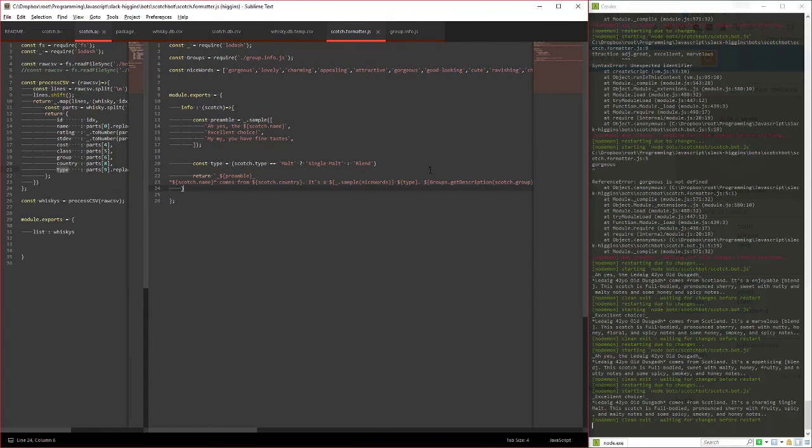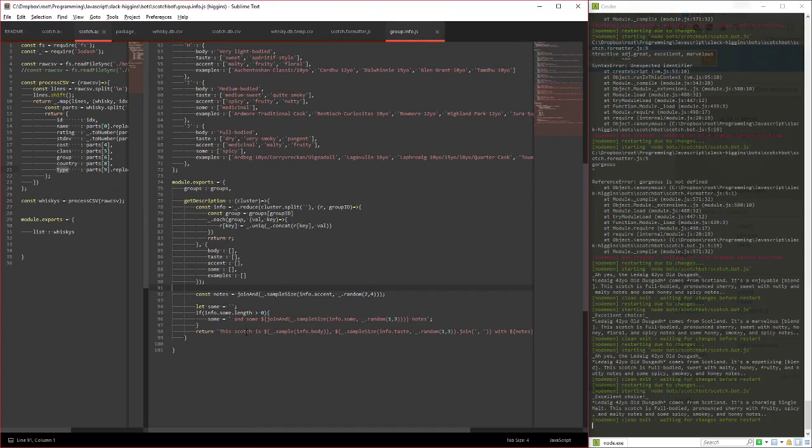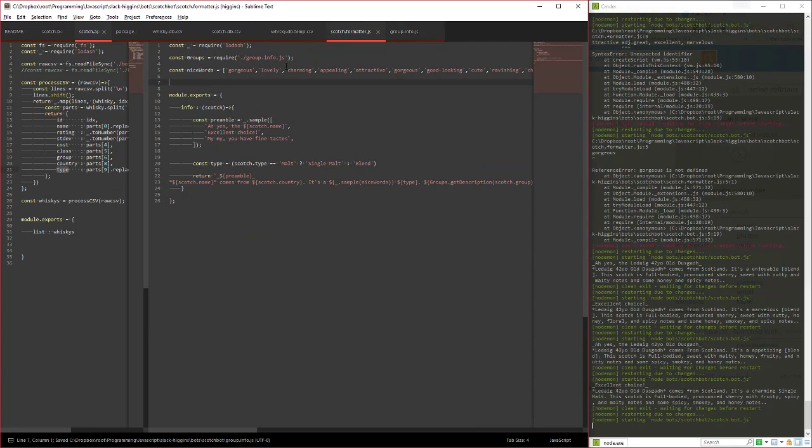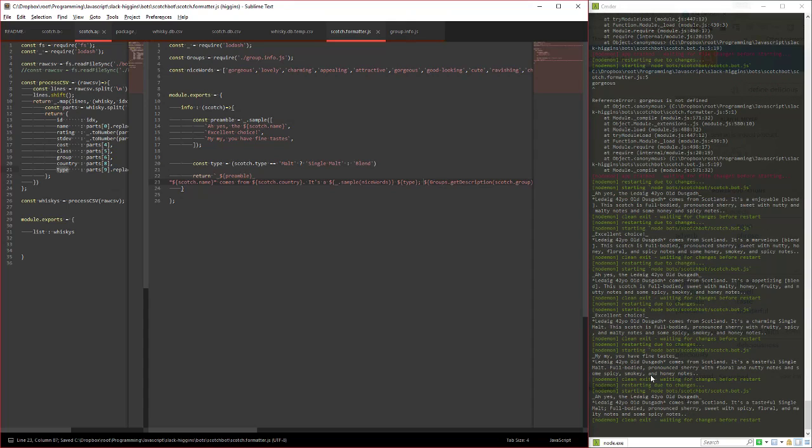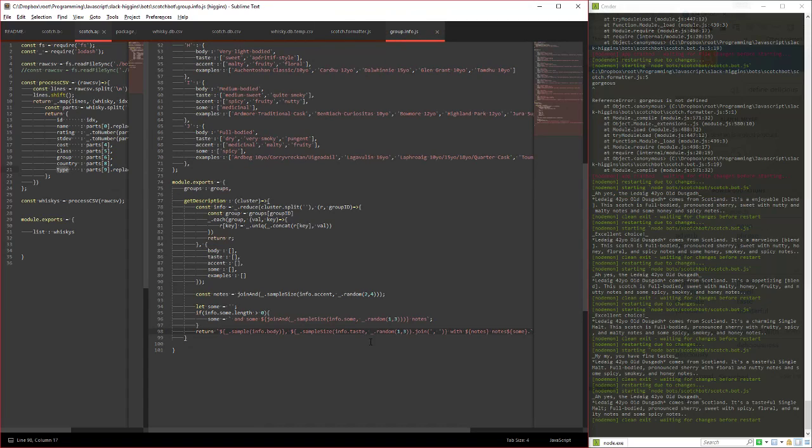And let's modify this to not be so descriptive, so I can come back here and it's a tasteful single malt. Let's just do that. Full body, pronounced sherry, sweet and spicy, floral, and malty notes and some spicy notes. Cool. Love it, love it, love it.